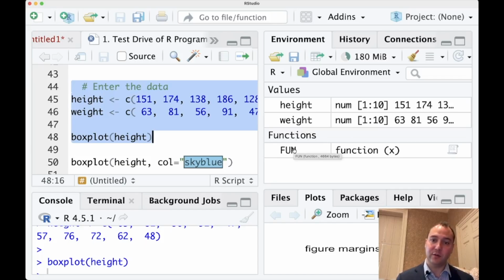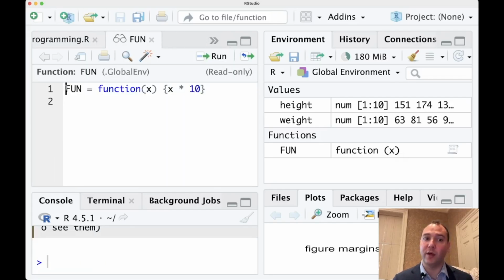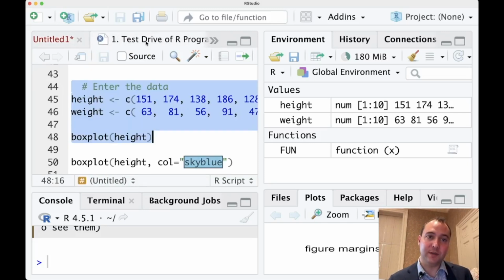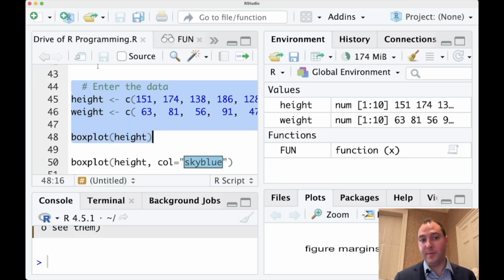And if I hover over this, it tells me I've got a function. Here's my function. If I click it, it'll show me what that function is. My function is my function of x, whatever I input is x. Take that input and multiply it by 10. Okay, here's my old script. So you can keep track of many different scripts, many different functions up in this top left corner.